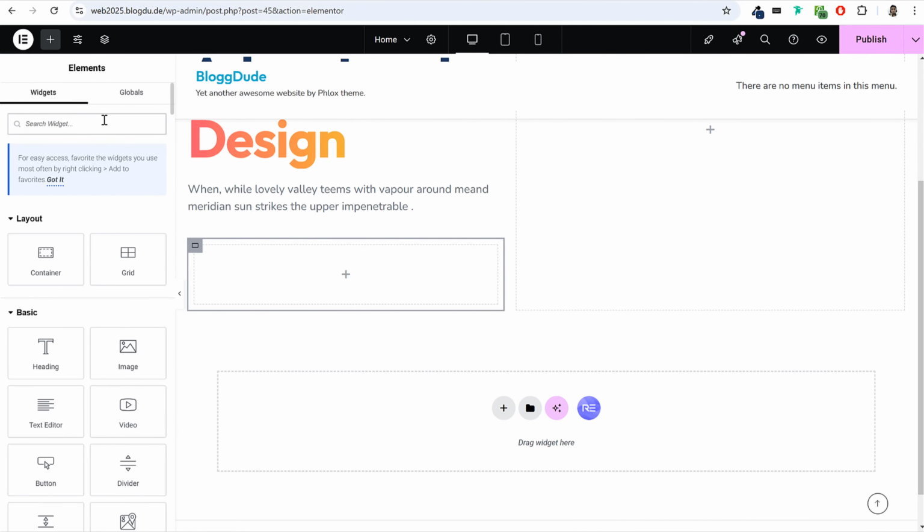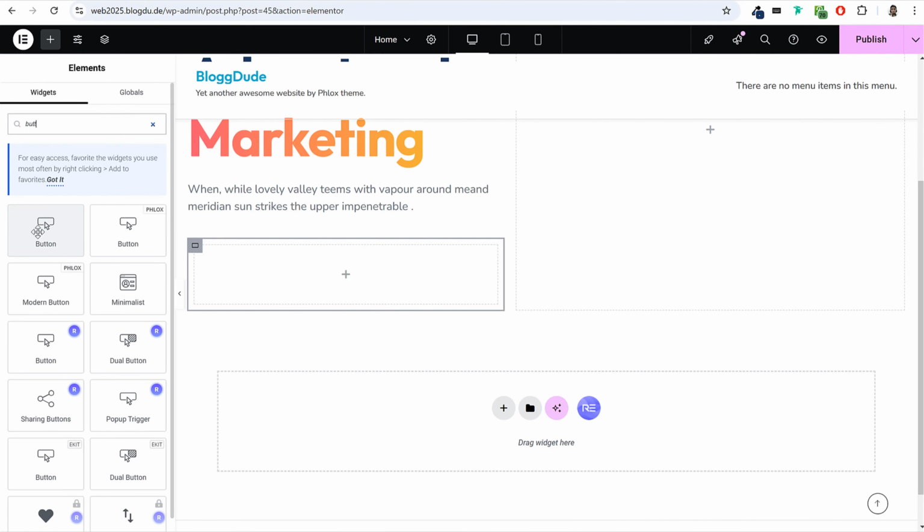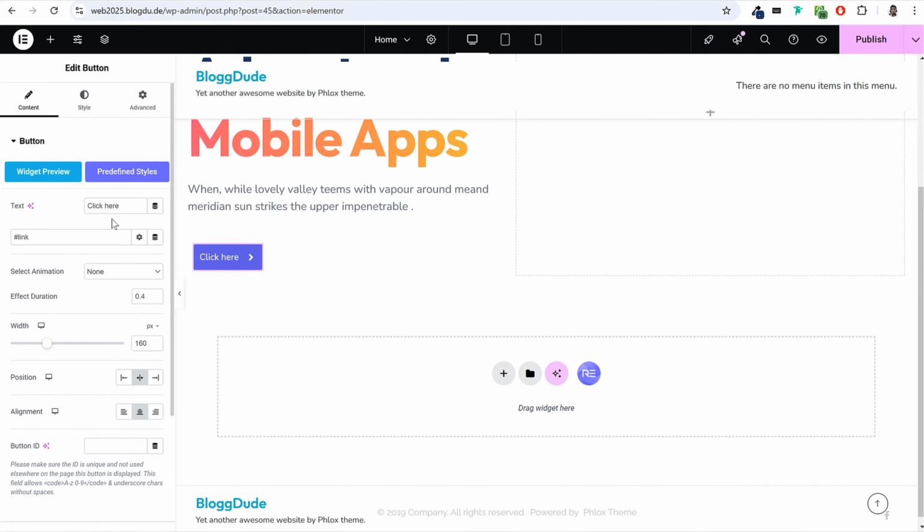And if you just search for button, there are many elements for button. This is the default one. We have Flocks one, we have modern button, we have button by Royal add-ons. Many different buttons are available over here. I want to use this one, button by Royal add-ons. Okay, so I'll drag and drop it over here. This is how it will look like.